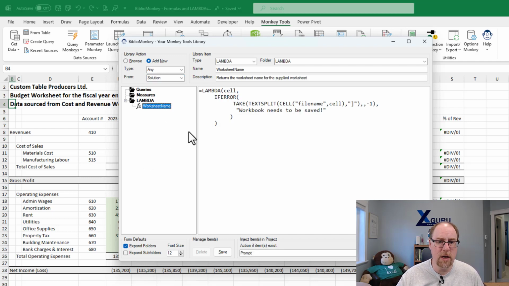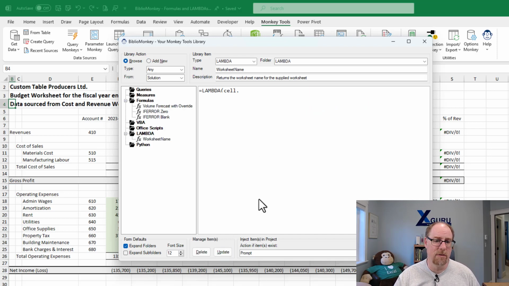So if I take a look, it actually picks up the description from the named range. It gives me the name of the function itself, and it gives me the Lambda signature right there, ready to go. So this is pretty cool. If I want this in my Biblio Monkey database, all I need to do is hit save. And boom, Biblio Monkey reloads the database. There is my Lambda for worksheet name.